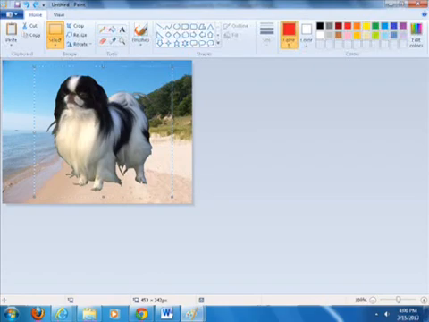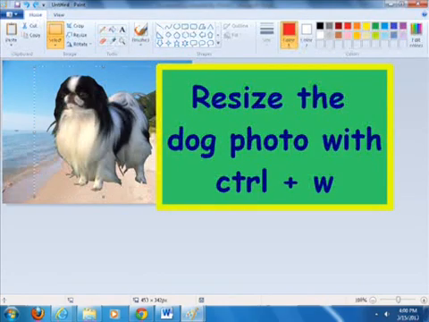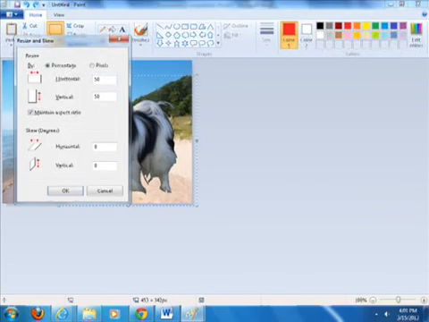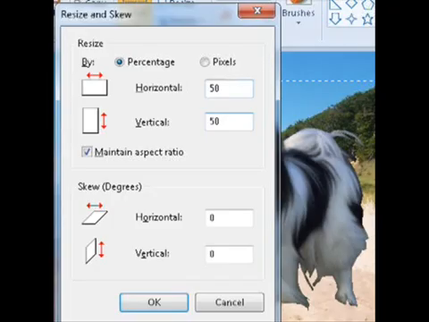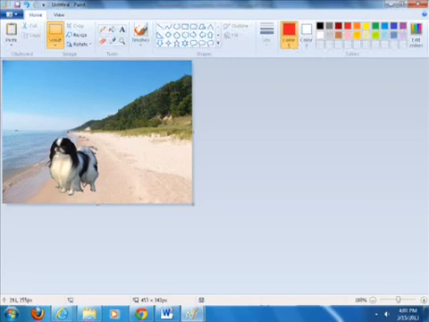So looking at this picture, you'll notice the dog looks a little big for the beach. So what we're going to do is resize the dog photo with Control W. Control W is the resize function. So I hit the resize and skew button, and I'm going to zoom in on that here because I'm not sure if you can see it at the current size. And I'm just going to change this to 50 by 50 percent. You can also change it by pixels and so forth, and mess around with percentages like that. So I'm going to resize it. Now the dog's about half as big, or probably a quarter as big.